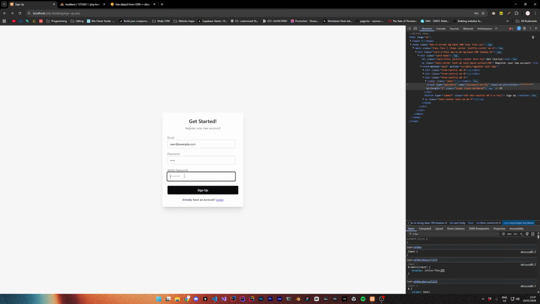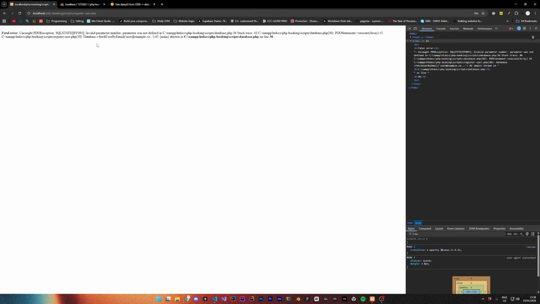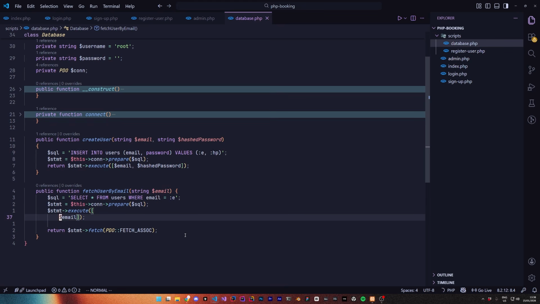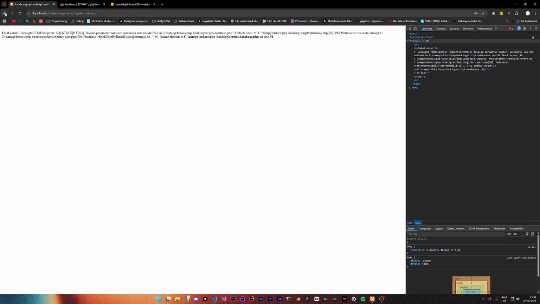Say pass. Again, let me quickly just try and remove all of this validation over here. Sign up. Again, we have the same error, invalid parameter number. I think this might be because of the way we've done it here. We need to do it like this, as a key value array. So we'll set E to be our email, which means this will probably have to change as well. But first, let's take a look if that was the error.